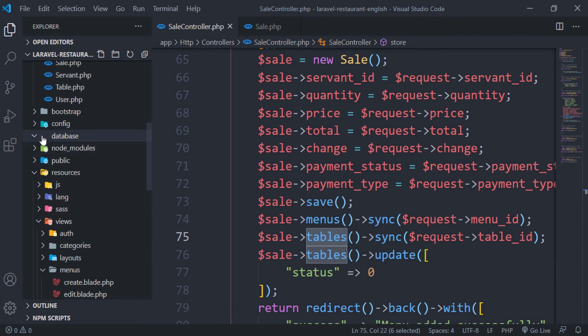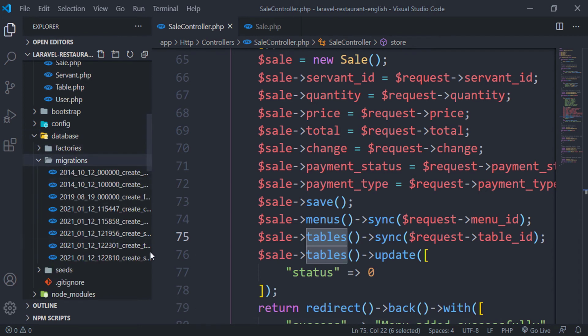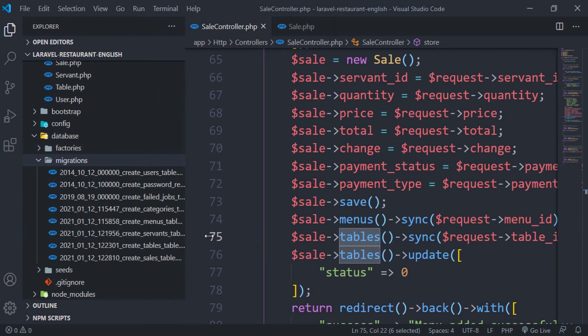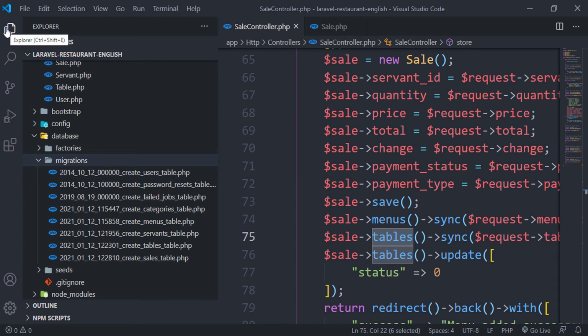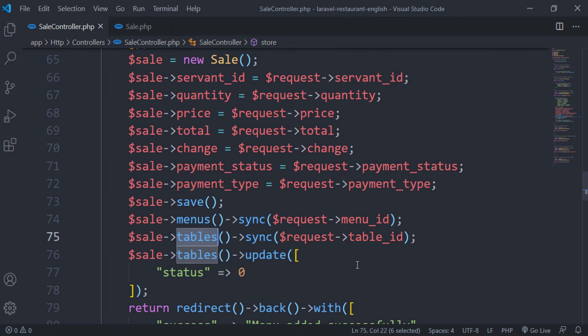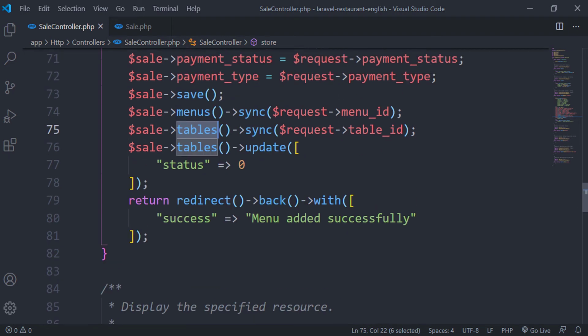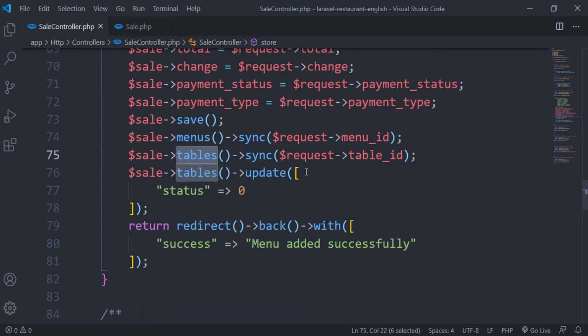Pivot tables, which will hold the, let's see here, I think that we haven't already added these ones, which are the pivot tables. Oh, I think I haven't done it yet. Okay, I will do it soon. We will have pivot tables. These pivot tables will be the relationship between the sale and the tables, and the sale and the menus.